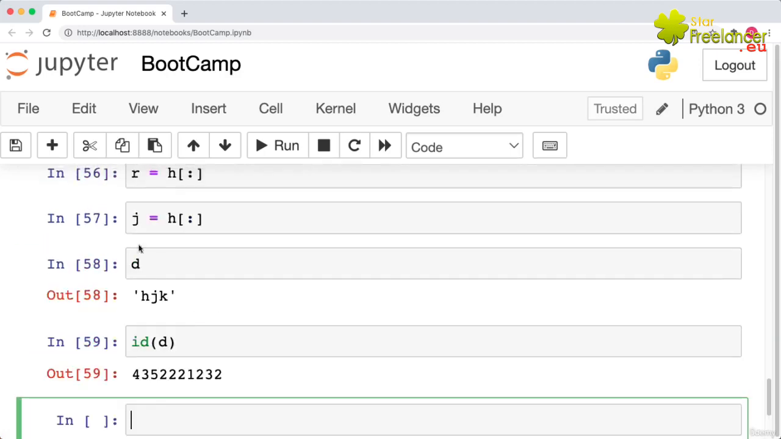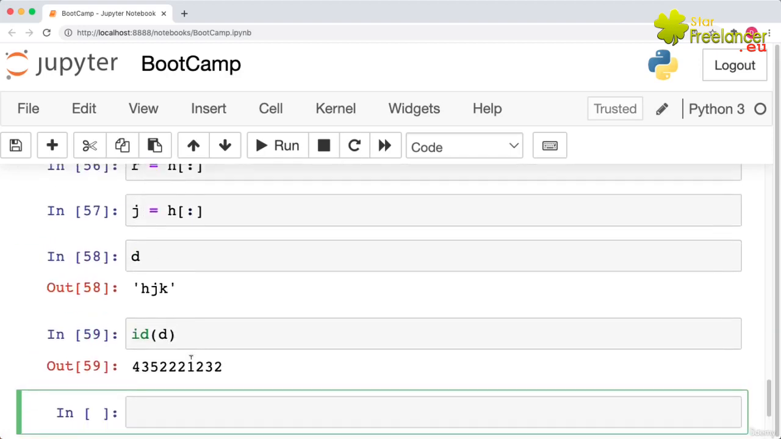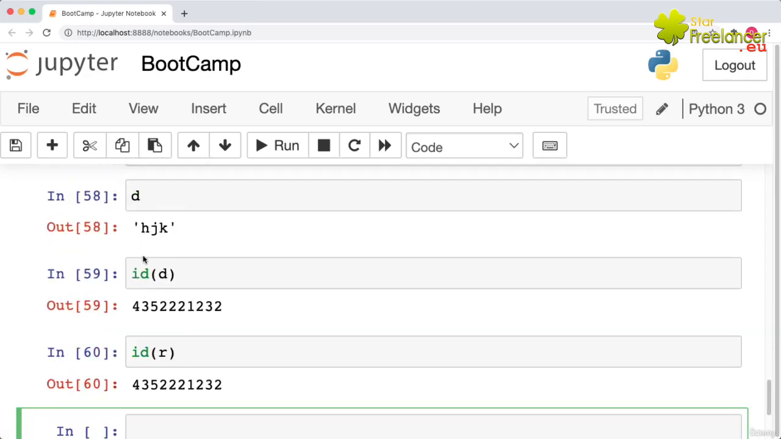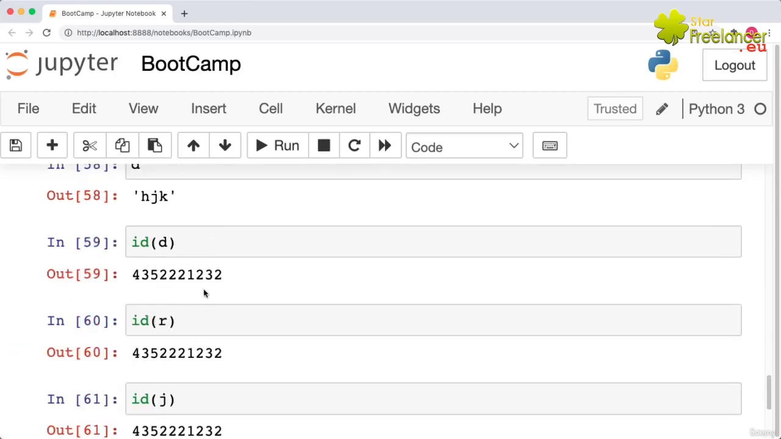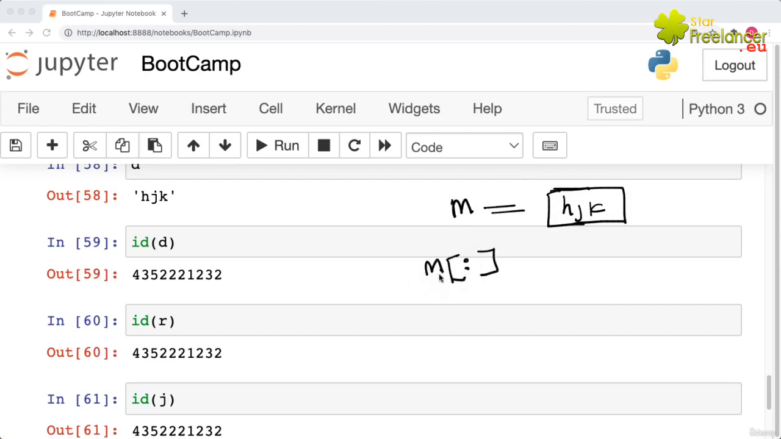What is the address of R? Same, right? What is the address of J? Same. That means if it's a string, HJK, that is here now in this location. M is equals to this, for instance. This is only pointing at this, irrespective of the number of times I apply this on this.